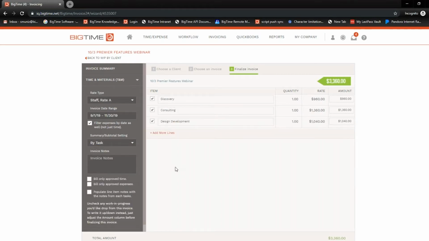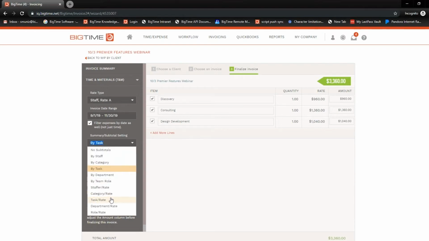For our purposes, I will subtotal by task, and it's important to note that if you are looking to track what you're invoicing against predefined task budgets that you're setting up, then you do have to subtotal by task or task and rate. Otherwise, once you create this invoice, the amounts that you're invoicing for won't correlate with each of those task budgets. So just something to be aware of.